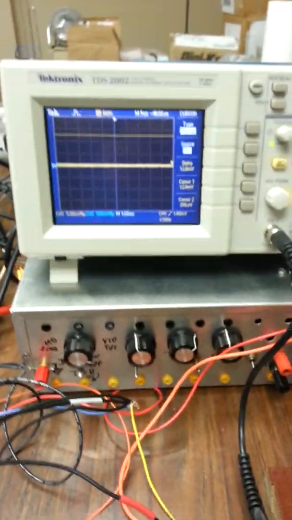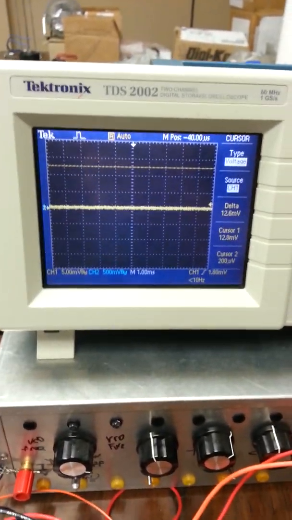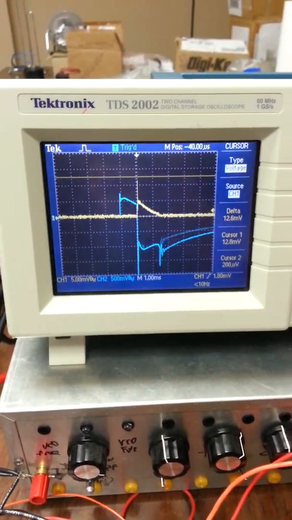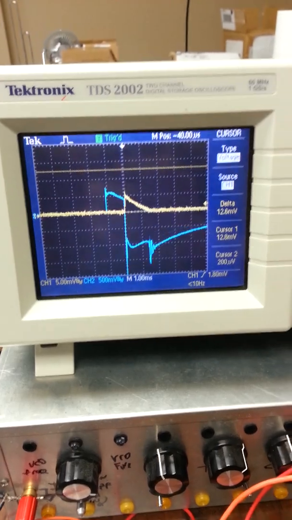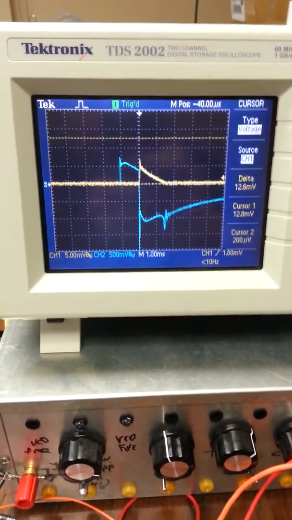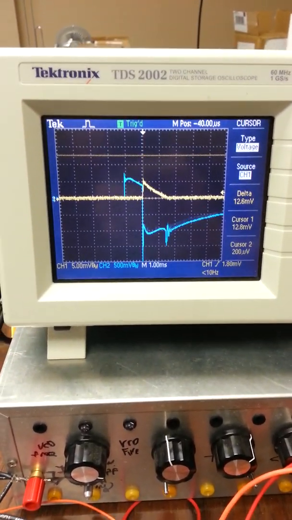And we've got the same setup we've had before with the oscilloscope. We're going to look at the secondary characteristics and a pulse generator. So let's turn it on. Very, very nice waveform here. We have a 1 millisecond charging time.